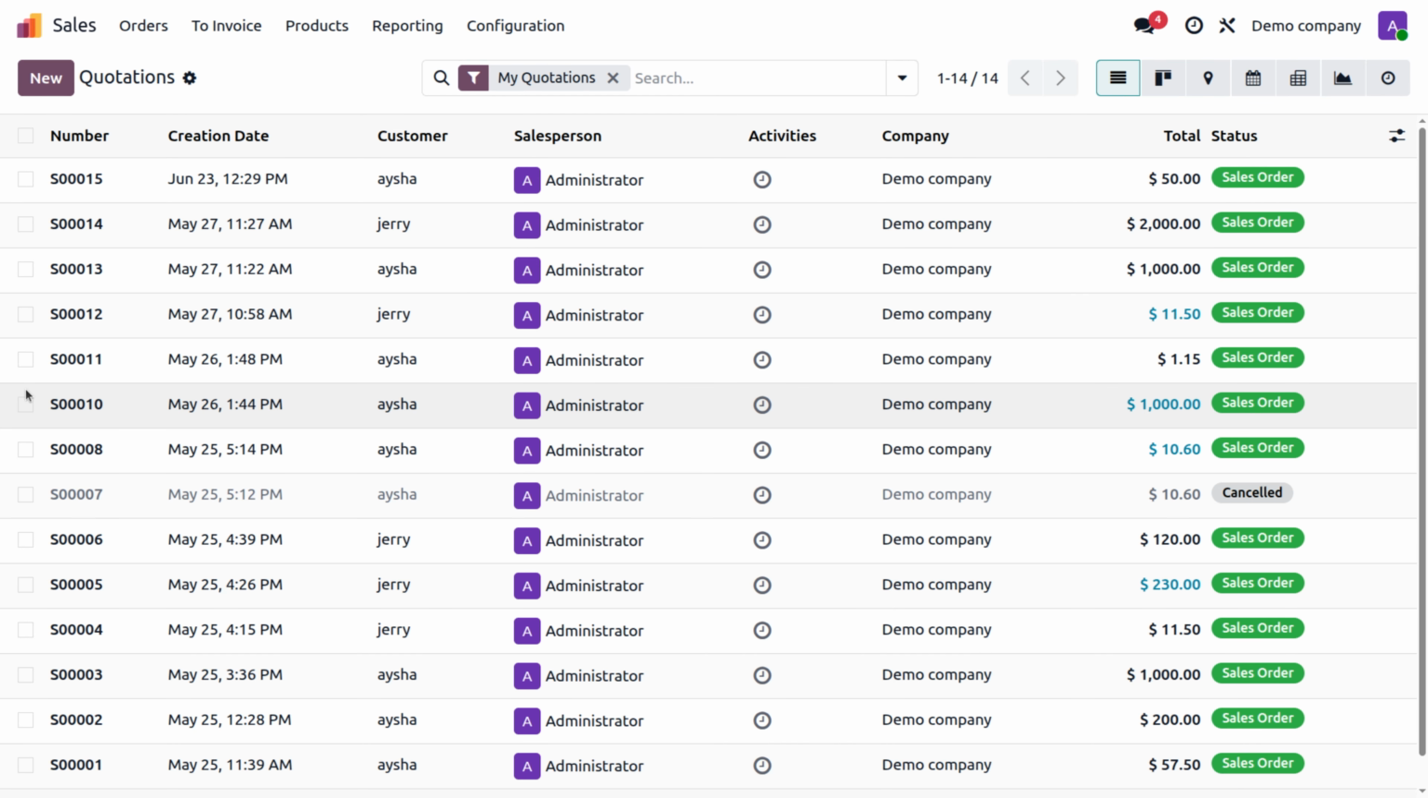So first of all, here I'm at the dashboard of the sales module. To create a sales invoice or a customer invoice in the Odoo 19 sales module, you can start from scratch, from the creation of a quotation, and then confirming that quotation into a sale order. After that, you can simply create an invoice.